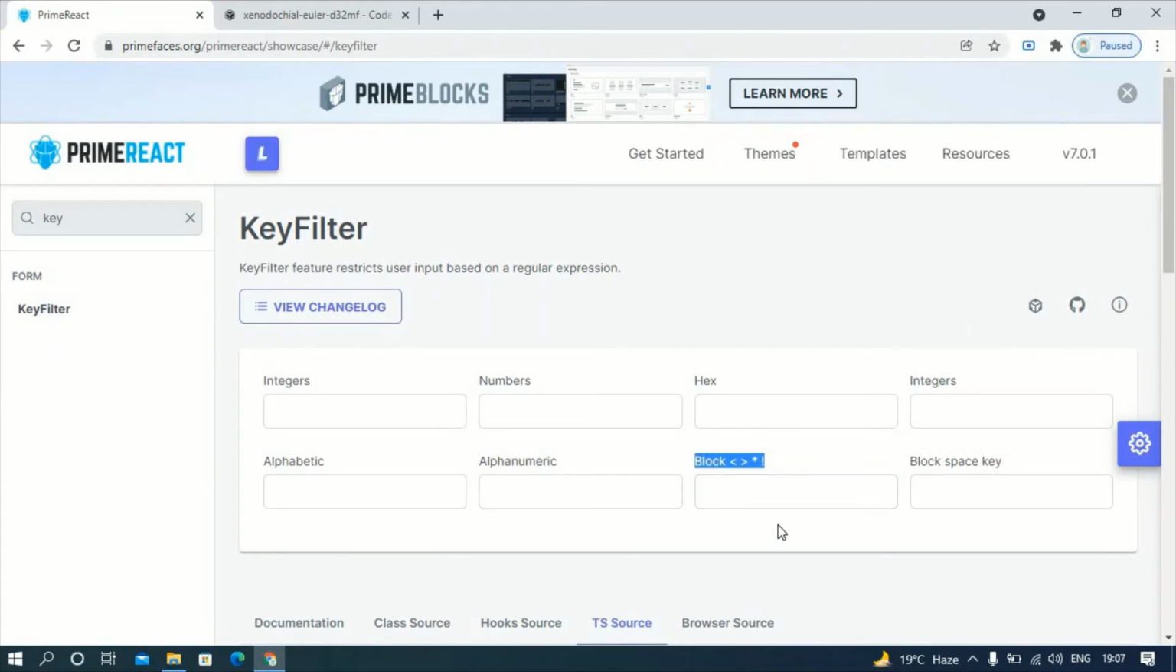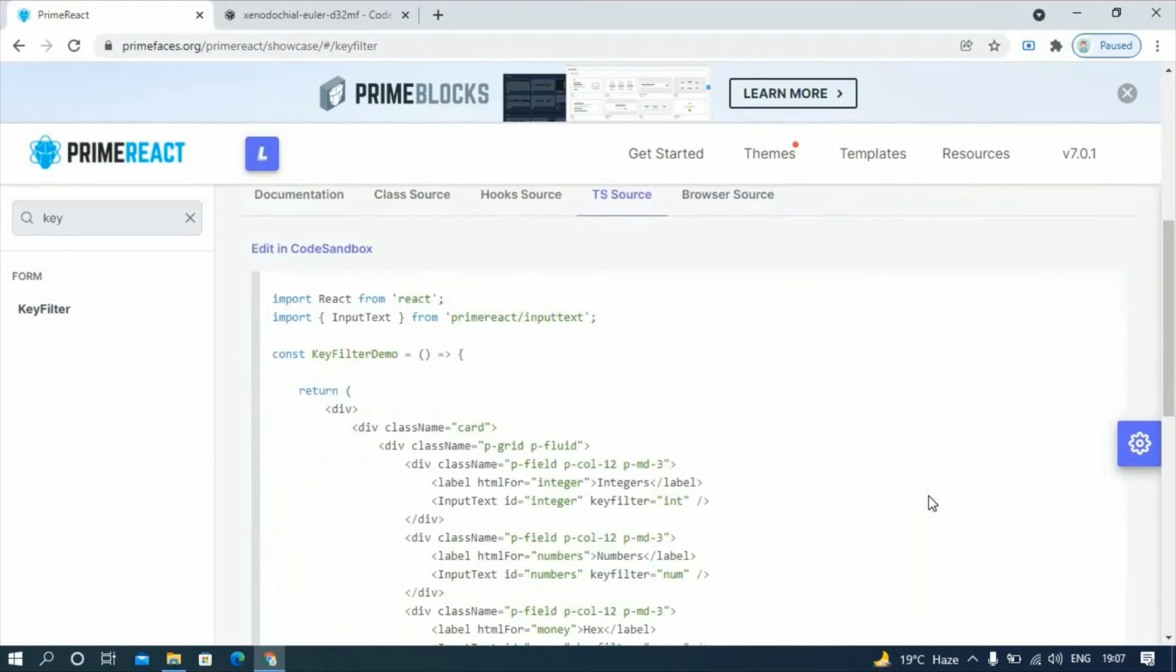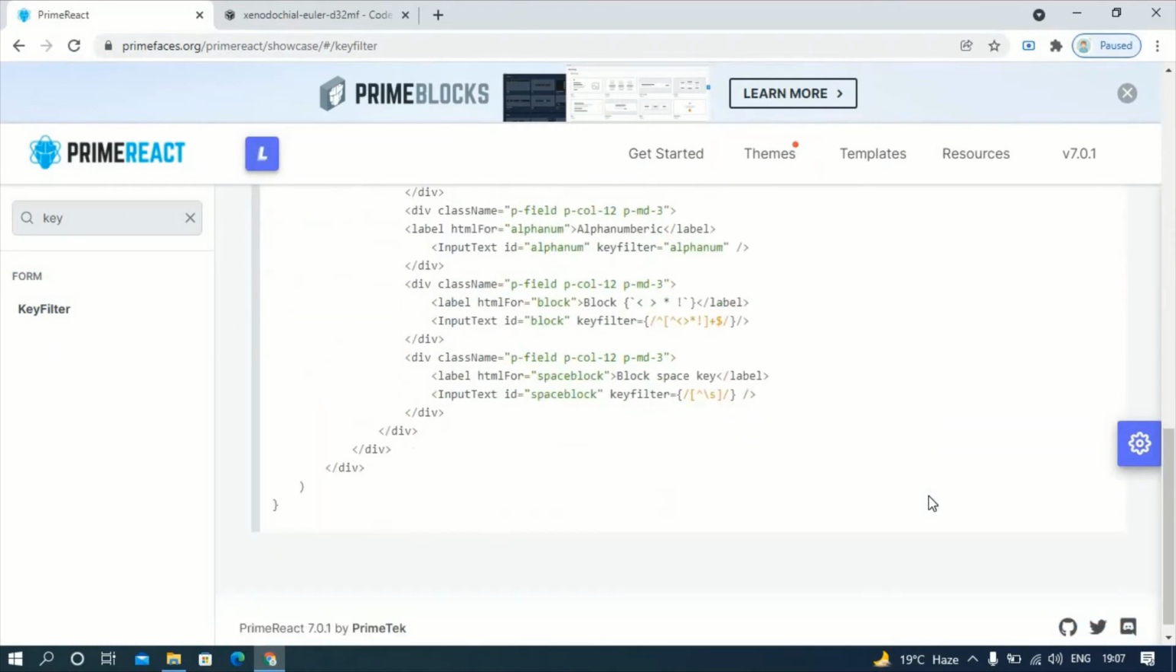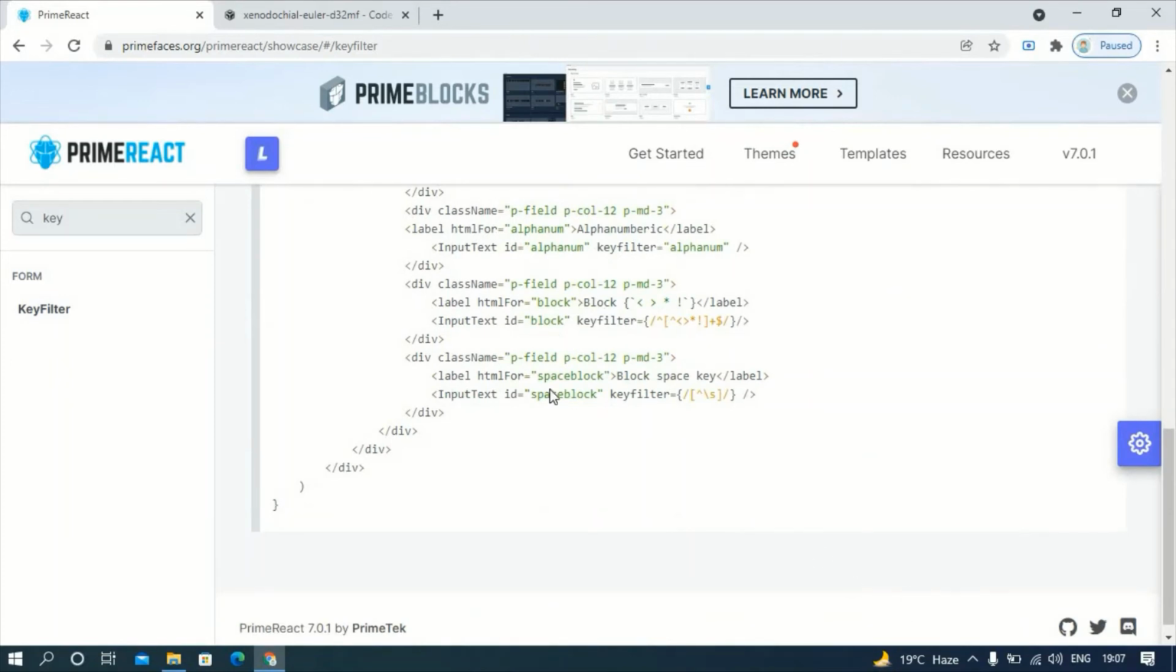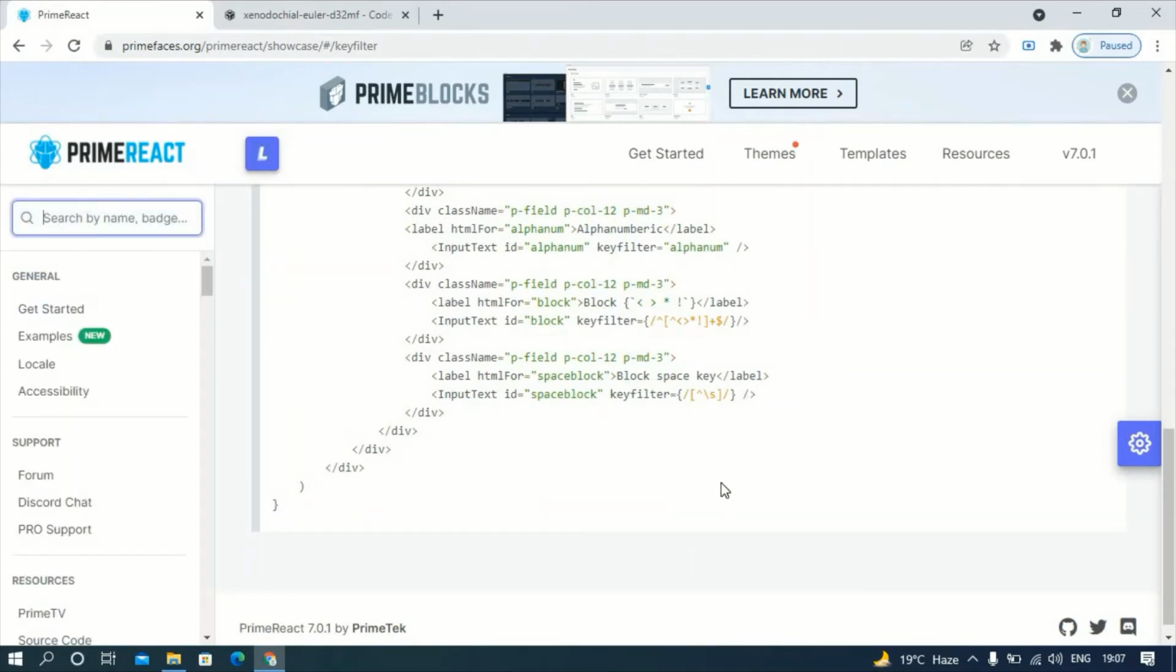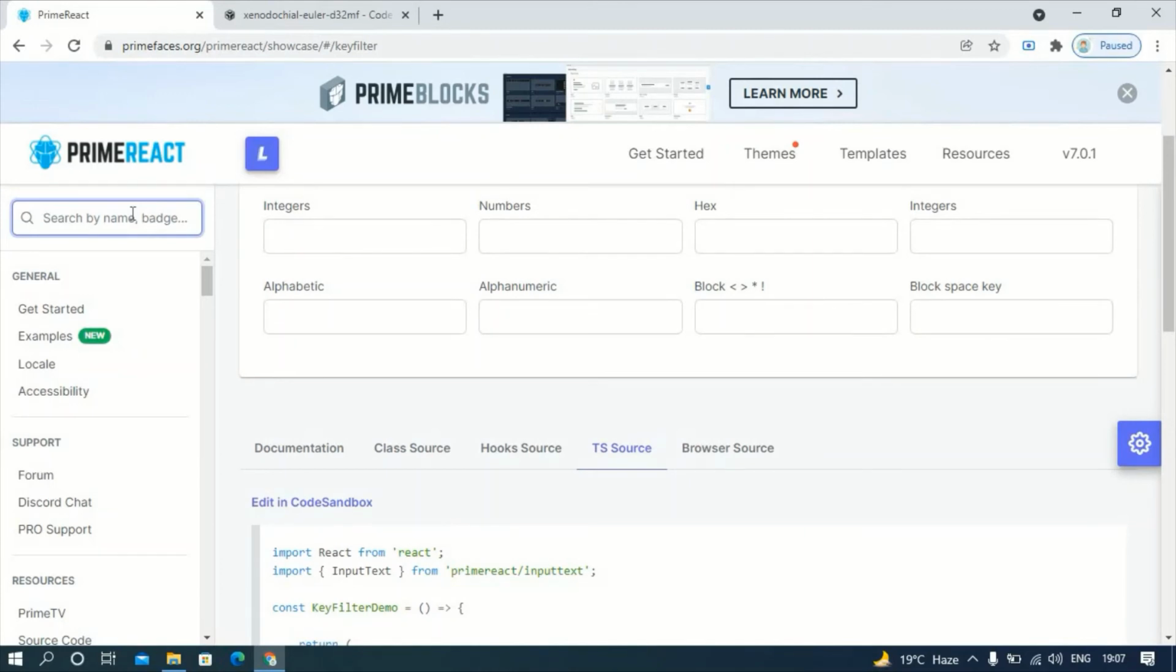For example, you can see there is a label of a blog. So if I try to type an exclamation mark or an angle bracket, it will not work because it already restricts that. In addition, there is a feature of regular expressions. See, you can see there. So there is a key filter attribute available. So you can use that according to your requirement. Moreover, there are alphabetic, alphanumeric, different kinds of key filters available which you can use according to your requirement. So that is also a plus point of PrimeReact.